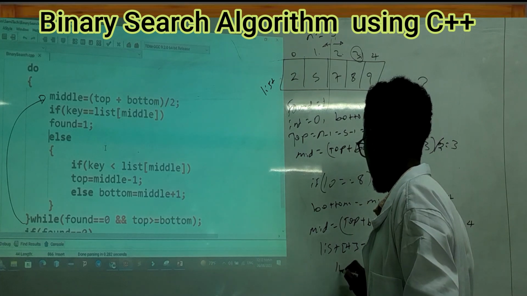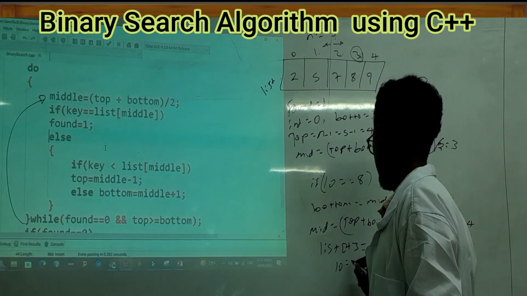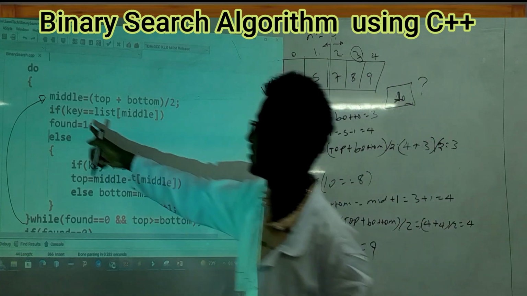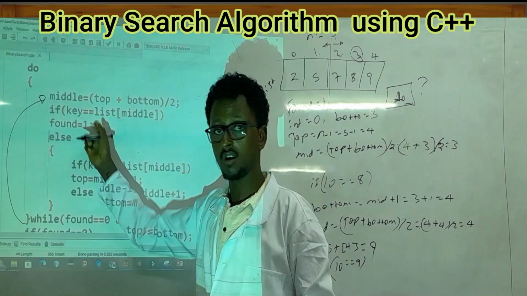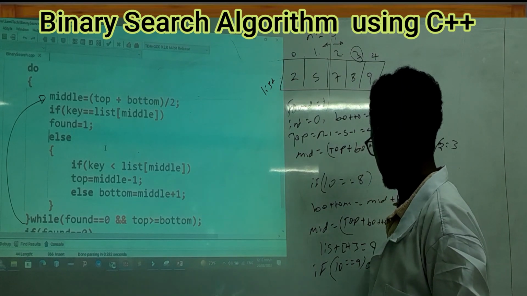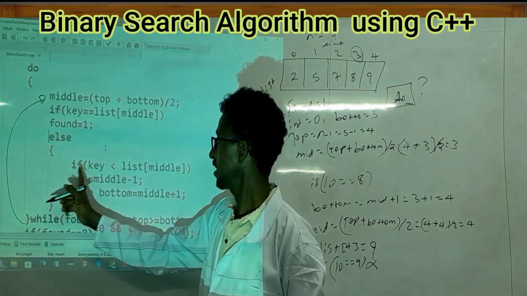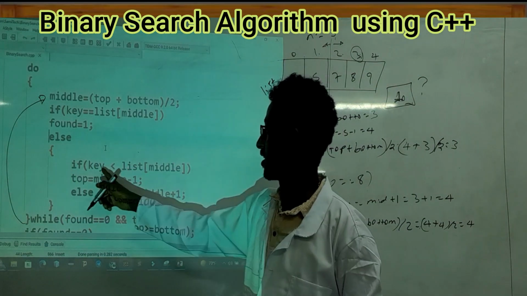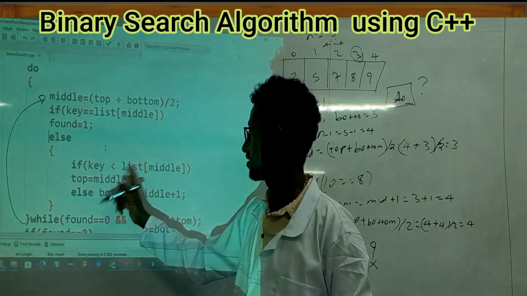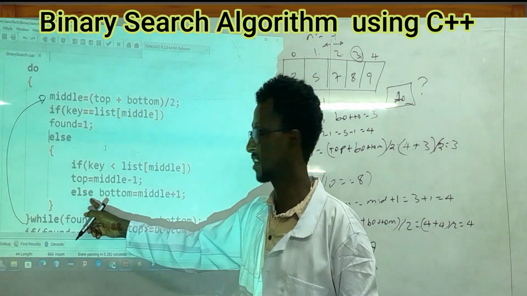Therefore, 10 equal to 9? No, 10 is not equal to 9. Therefore, this statement is false. We jump to the else one. If key less than list of middle, false, because the key is greater than the middle. Therefore, this if statement is not executed. Just pass to the nested else one.